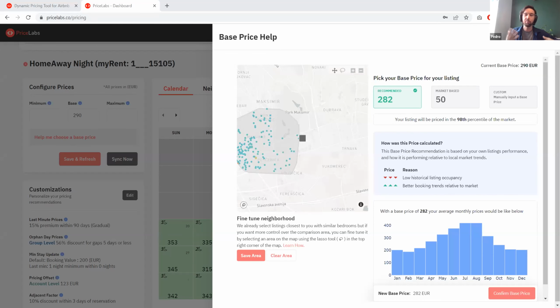Maybe I should cover another case while you pull this up, which is when listings are recently imported to PriceLabs. Like Richie was saying, we calculate base prices based on your performance in PriceLabs. For listings that are syncing prices, we look at what base price you were using, and then we look at the performance with that base price, and that's how the algorithm learns about the base price recommendation.